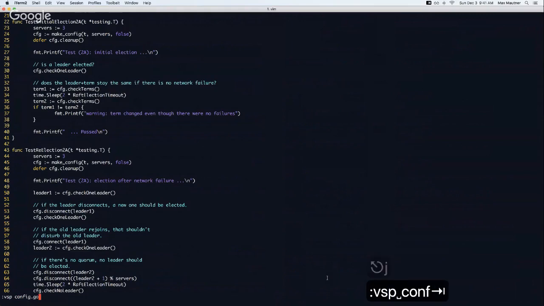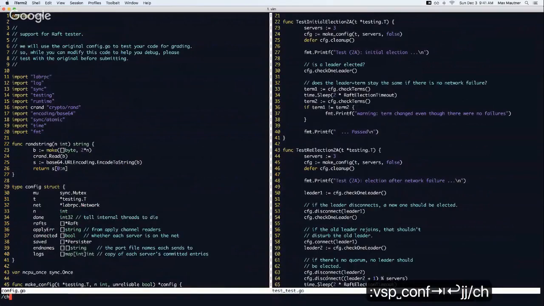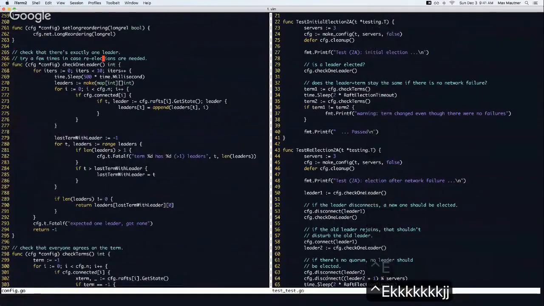So let's look in config.go and look for check one leader. Yep. Dang, this is pretty intense.